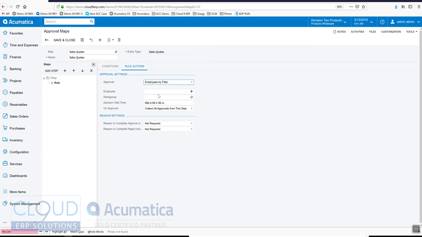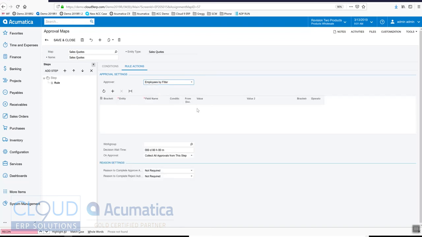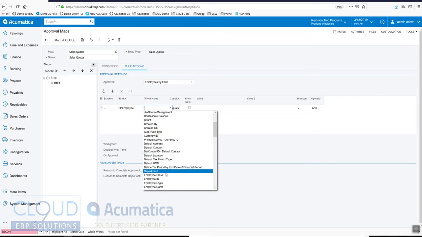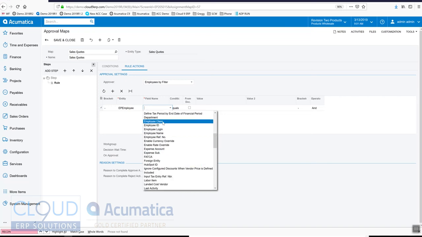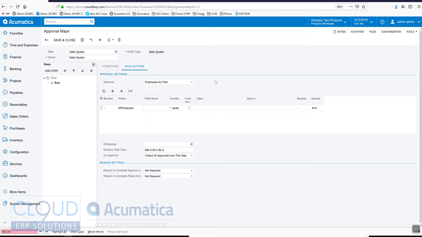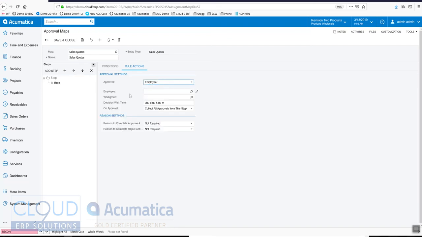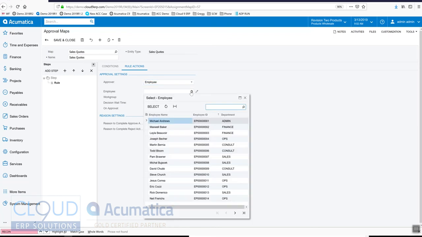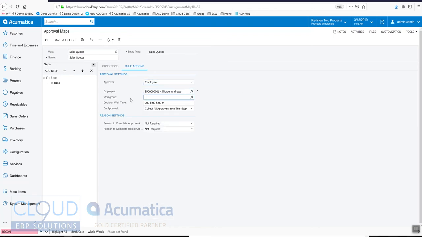Or you could do employees by filter, where you can choose conditions. Maybe, for example, the employee department or employee class is equal to XYZ. You could do those kinds of things. This way all those employees will get that approval request. So some really cool options here that simplify this. But in this case, I'm going to require Michael Andrews approve this. And we'll ask him to give us a reason for approving and a reason for rejecting. And we'll save this.